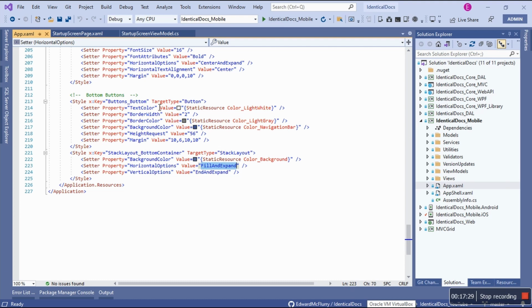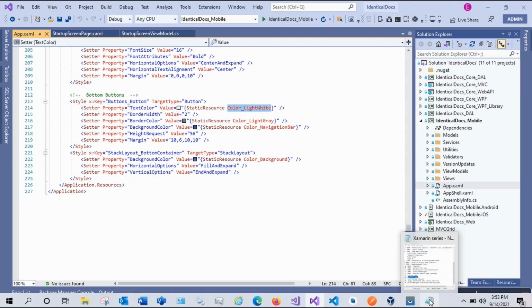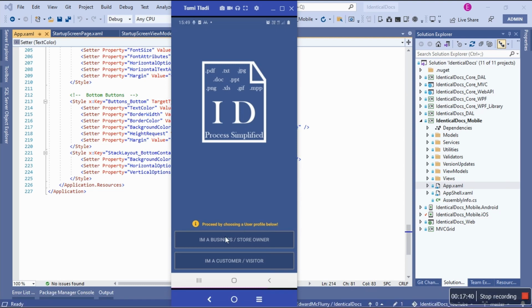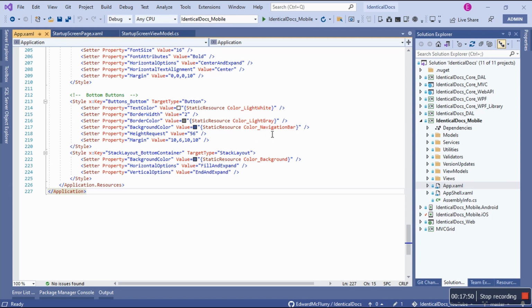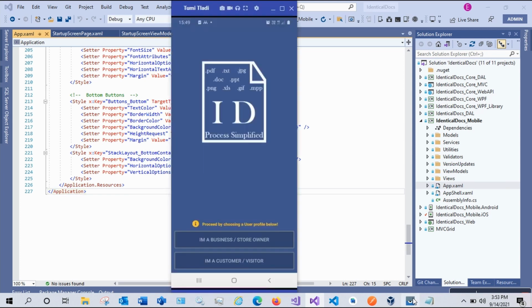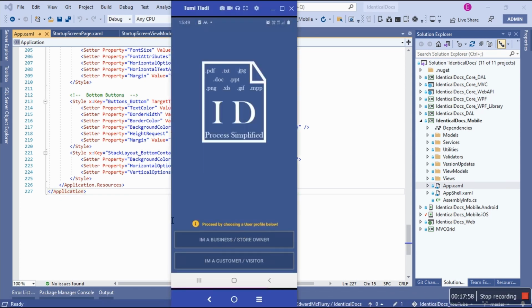This is the key targeting the button. The text color is gonna be white, and the border width is gonna be 2. Border color is gonna be like gray. So let's look at that. Text color is white, border width is 2, the color is like gray, and the background is using dark, I believe. Yes, no, it's using off navigation bar, and then height request is 56. So the height is 56.